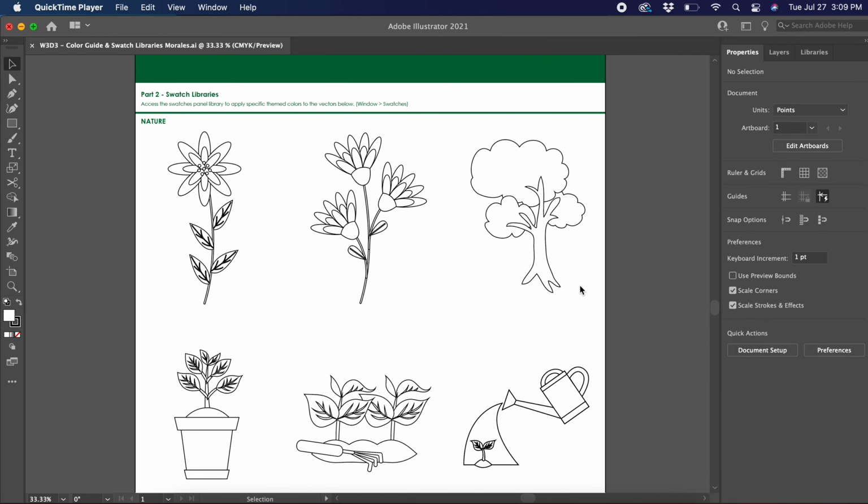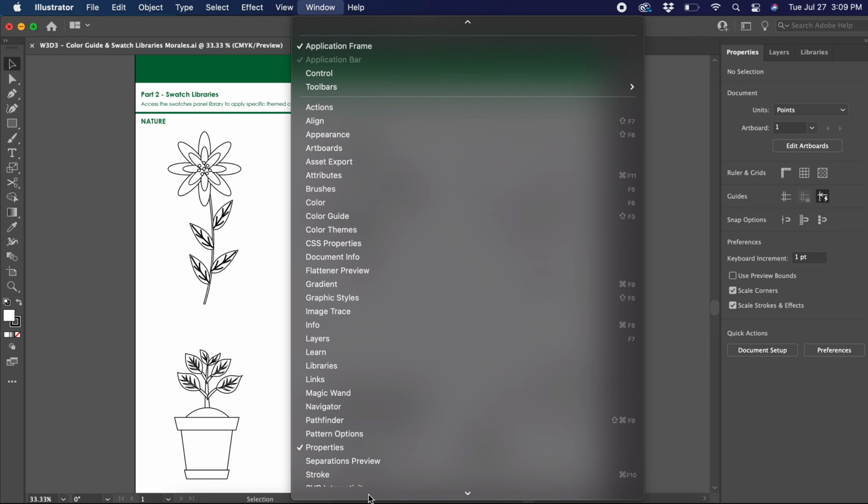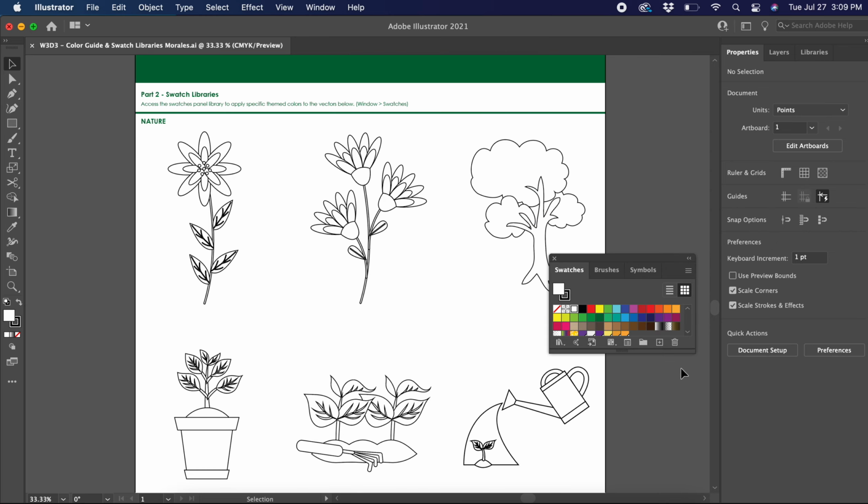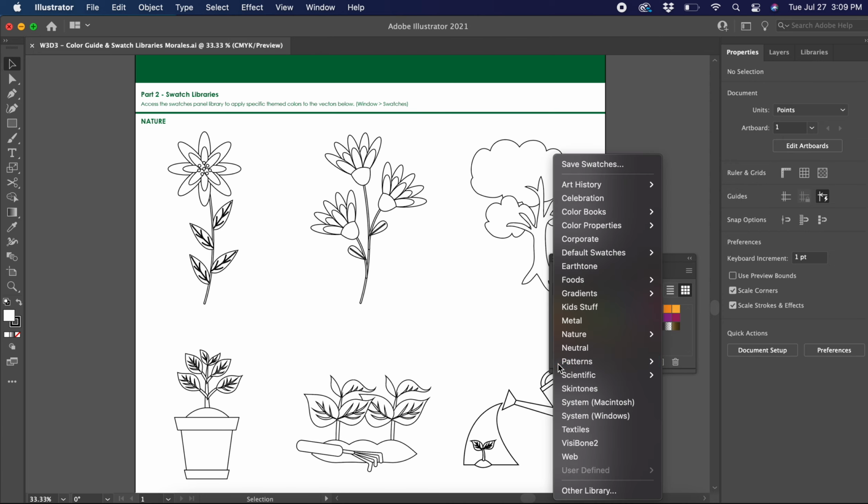First, we're going to need our swatches panel to be open. Again, to do that, we're going to go up to Window, Swatches. When we do that, our library is located on the bottom left corner. It looks like a whole bunch of books stacked together. When I click on the library, I have different themes like earth, food, things of that nature.